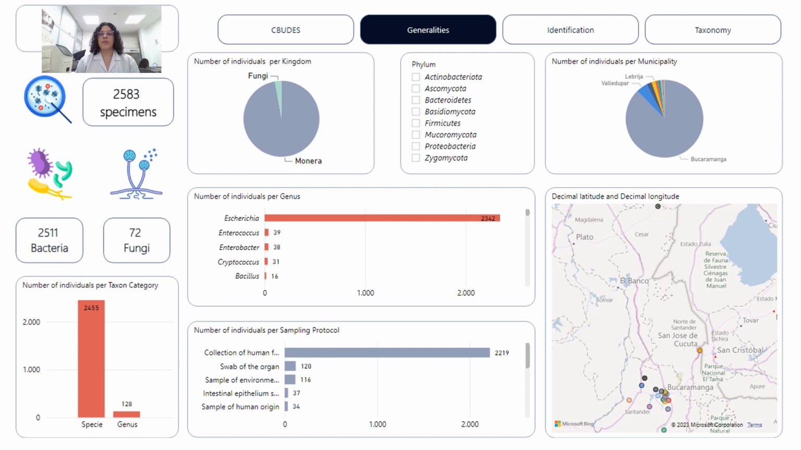In the Generalities panel, you can find data on the taxonomic classification, ranging from kingdom to genus and the taxon category. Additionally, it provides information about the location by municipality and coordinates, which are visualized on the map. You can also see the sampling protocol that was carried out for each microorganism.